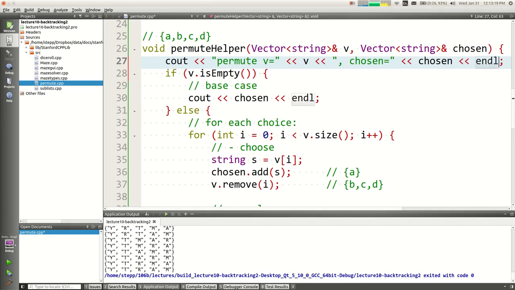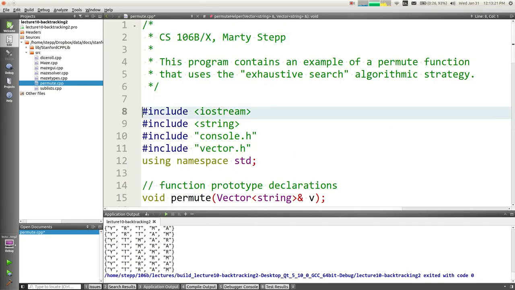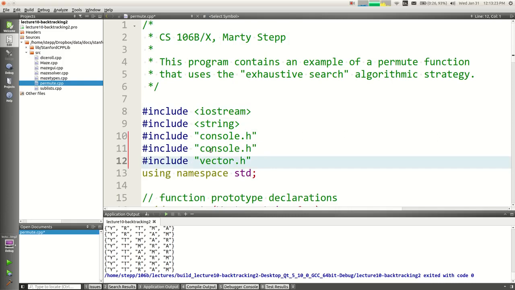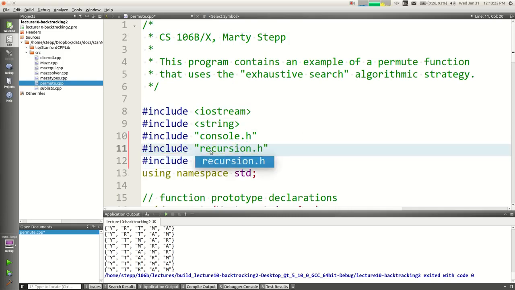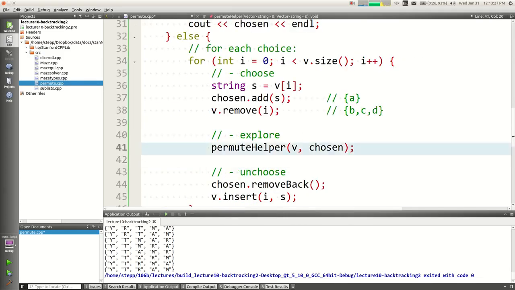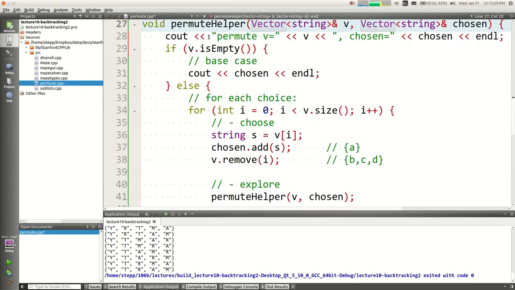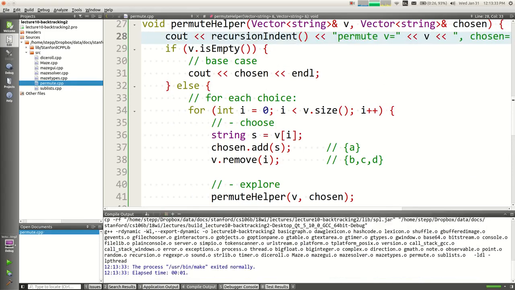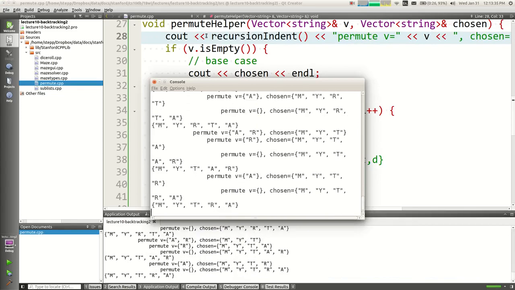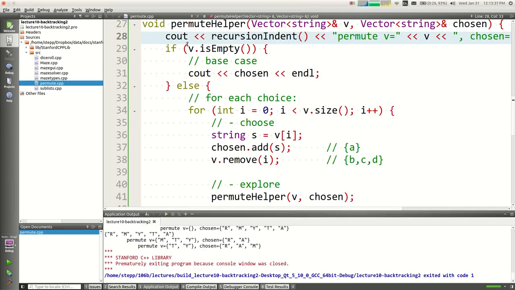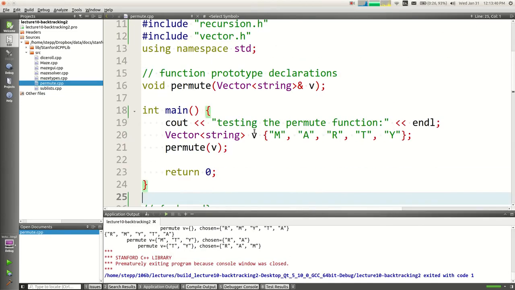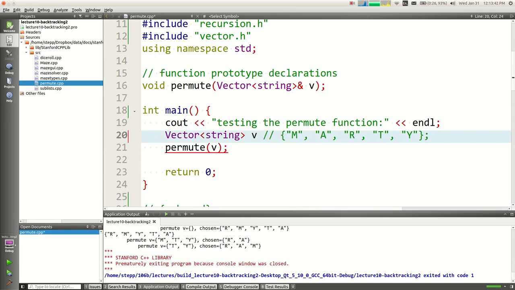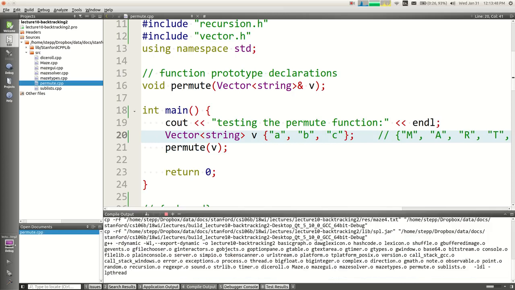And I think, didn't I do that recursion indent thing where it indents the calls? Let's do that. I have to include this thing called recursion.h. And then you can say recursion indent followed by that stuff. So watch this. Oh, actually, it's a lot of output. Let's go a little shorter here. Let's go A, B, and C. Okay, that's easier to read, so try again.